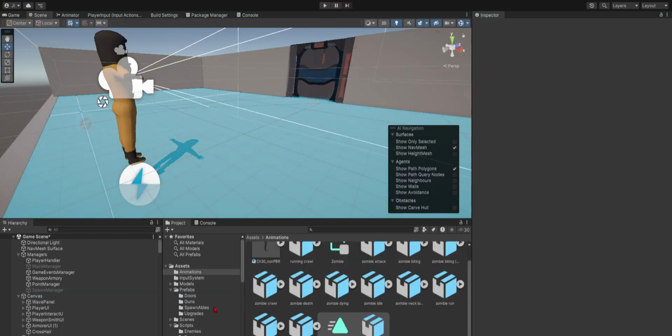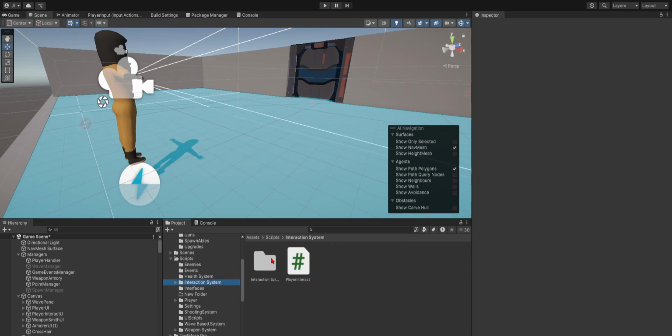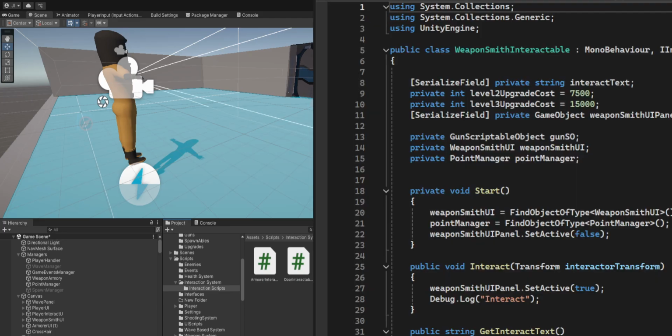Let's look at the scripts for that. Gotta remember where it's at. Interaction system over here. Let's go into our weaponsmith interactable.